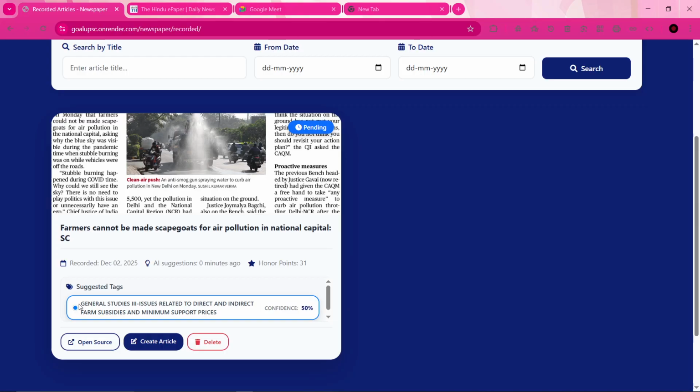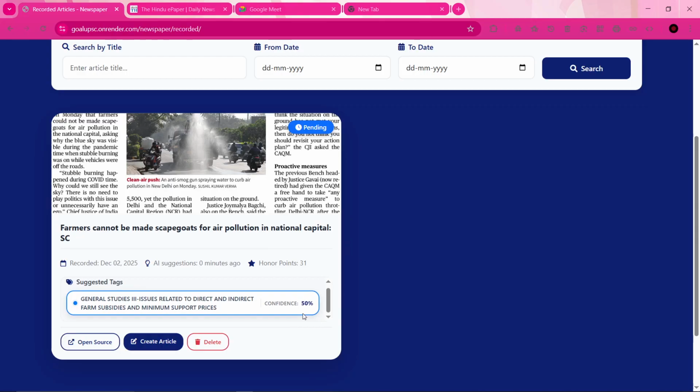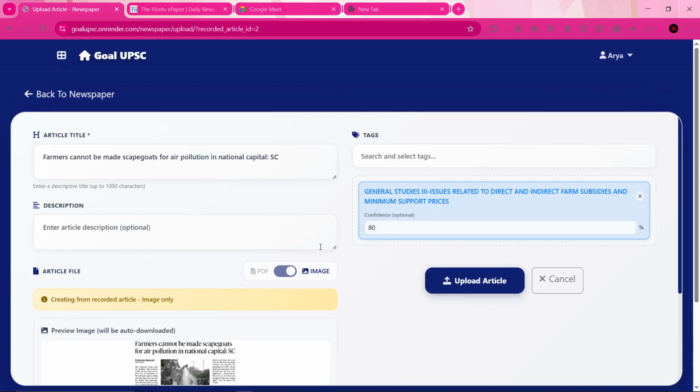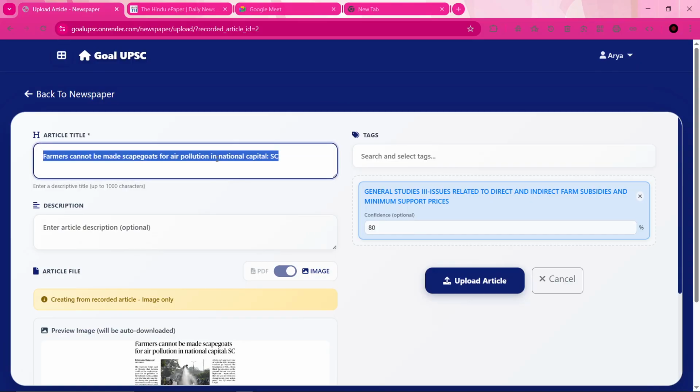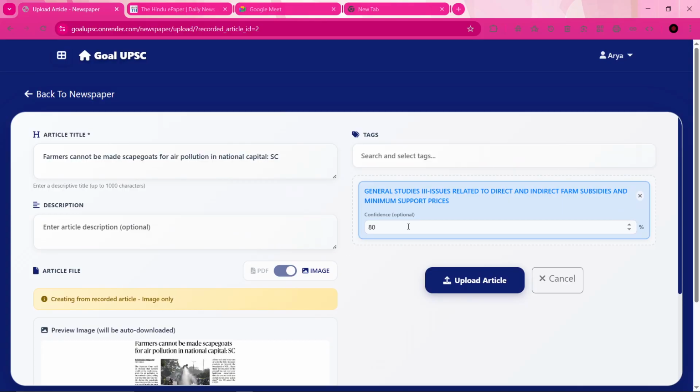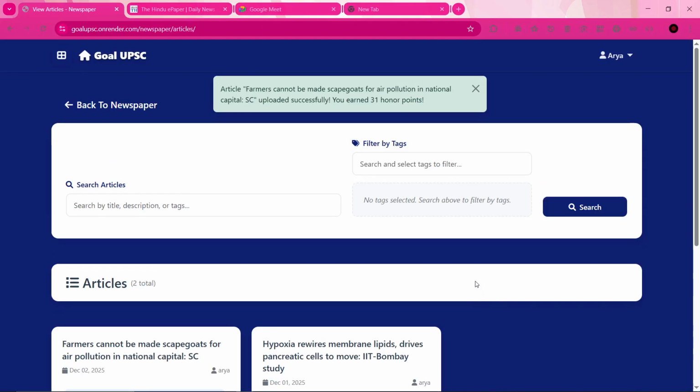Suggested tags are General Studies 3, issues related to blah blah, and the confidence that the article can be studied under this tag is 50%. You can create an article by clicking here, and it automatically populates the title and the image for you. You can always review tags, add any other tags that you wish, and also give an optional confidence score for the tag. Upon clicking upload article, the article was successfully uploaded in the system and you earned 31 honor points.